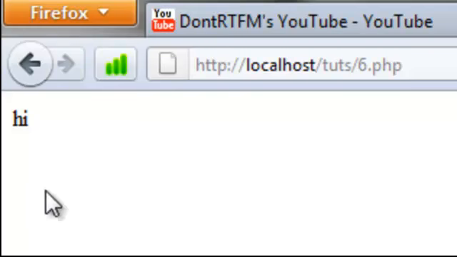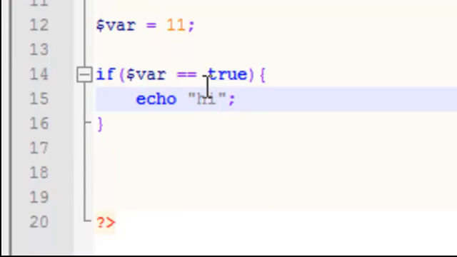Now, we get high. Now, what does this true mean? Well, all this true means is if the variable is set, if there is something inside of this variable. Now, writing is equal to true. That's not hard to do, but there's also an easier way to do this.